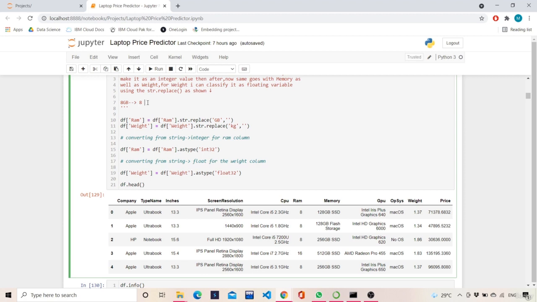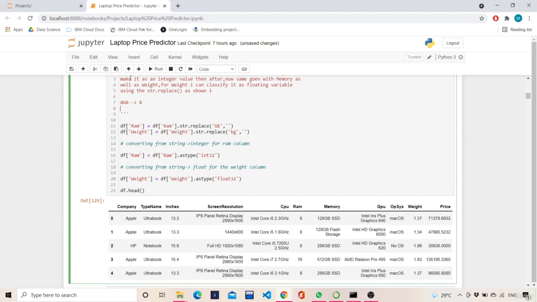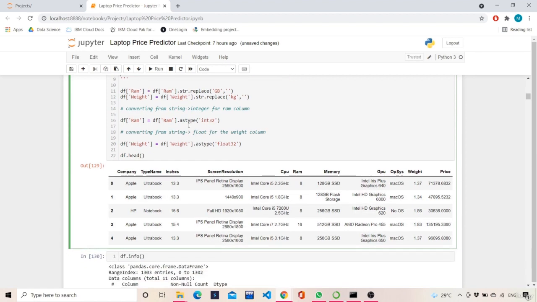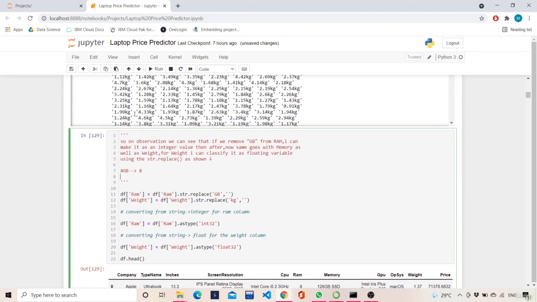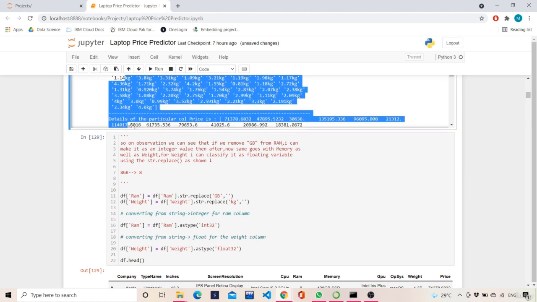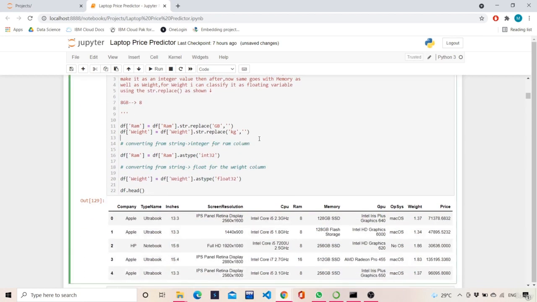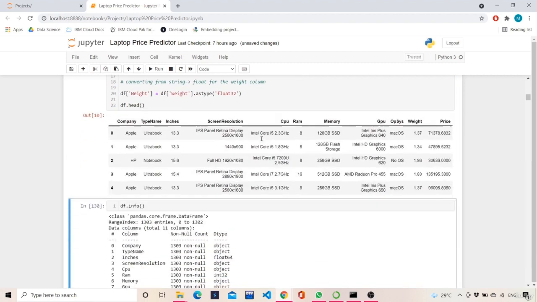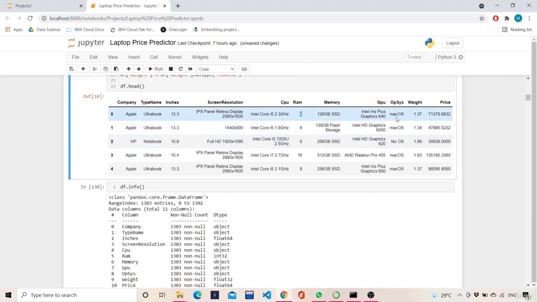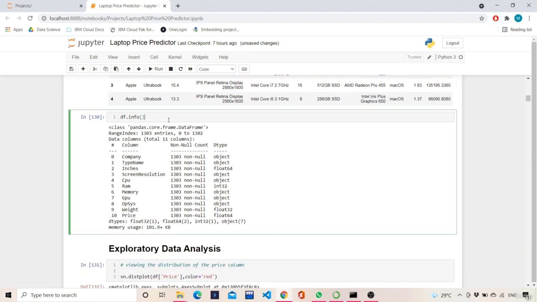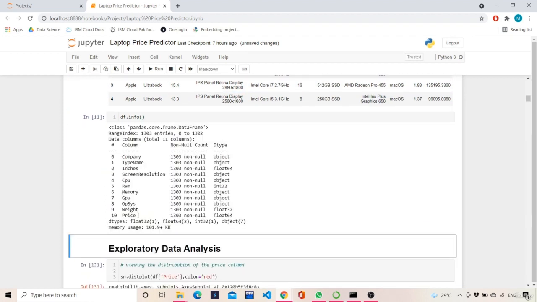So for doing that, we use the astype function, which is already there in pandas. That is all this cell is doing. It's just converting this into numeric values. The categorical values of RAM and weight have been converted to numeric values. So that's what has been done over here. See, we see 8, and weight becomes 1.37, so kg and everything is gone. And then we do df.info. Our main aim was to check weight and RAM. So they became floating point and integer.